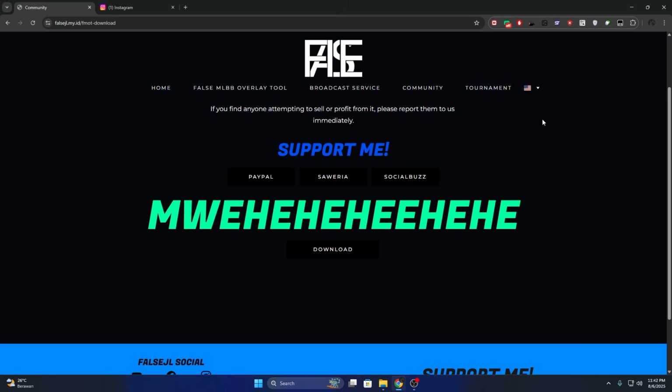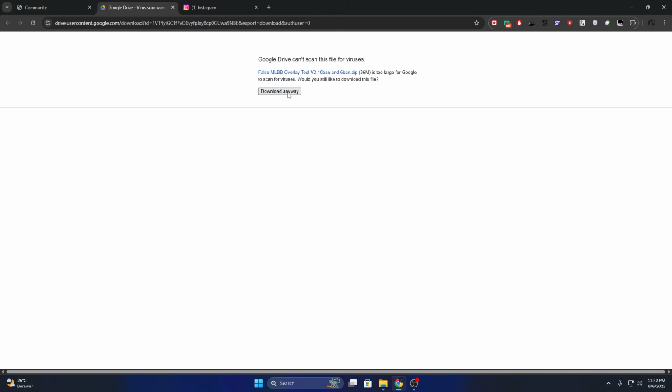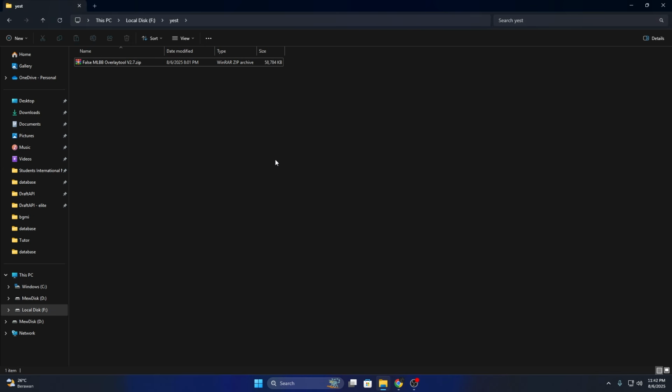So after all of it's done, you just need to press this download button, and then it will take you to the Google Drive. Then you can download anyway. And yes, your file is downloading. For me, in my case, I already downloaded it here. As you can see here, false MLBB overlay of V2.7.